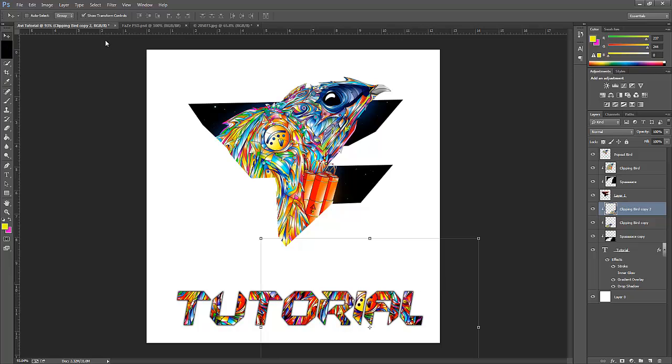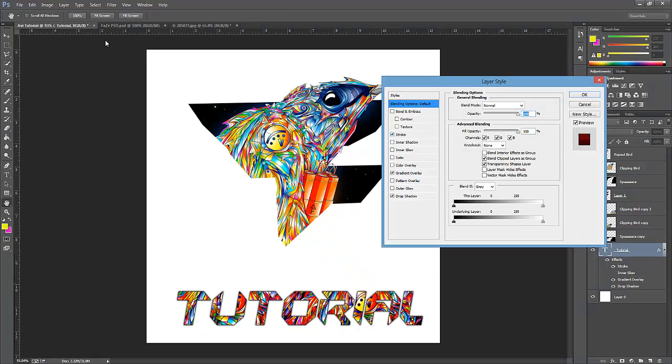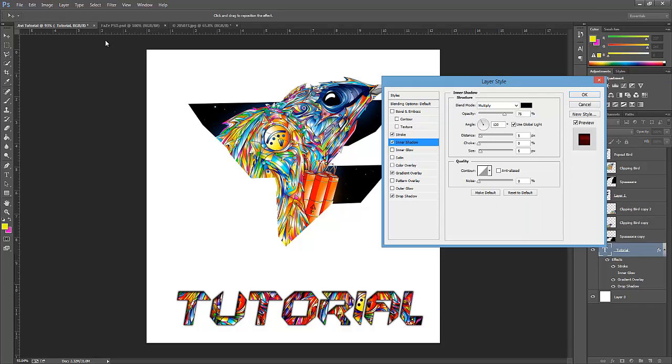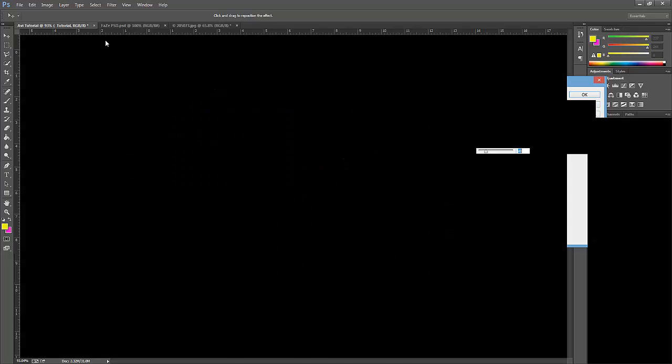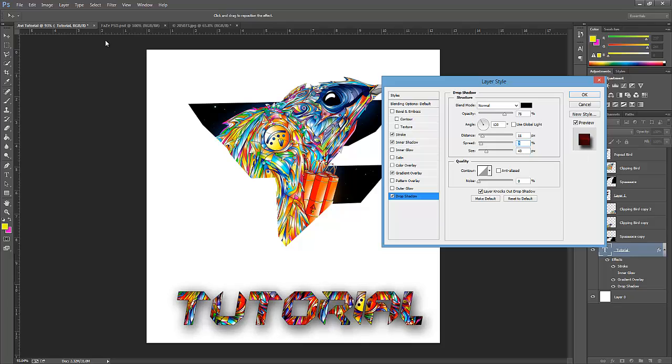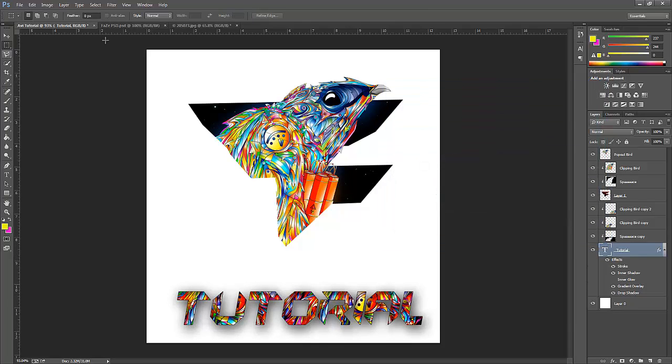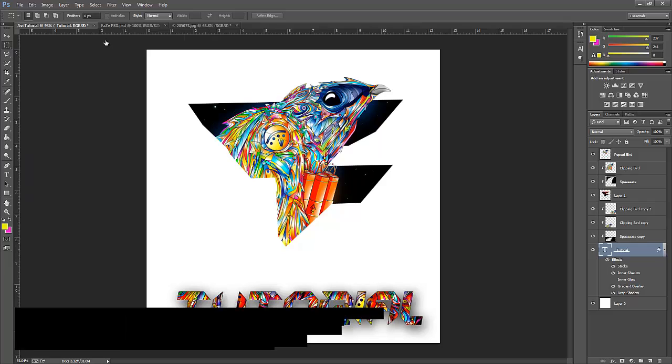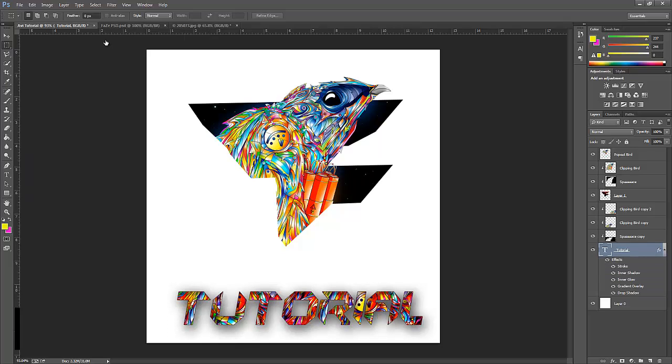No, it's fine. Okay, I'm actually gonna come back in here and add a little bit of an inner shadow. Drop the opacity a little bit, up the distance and up the choke, just to give it an inner shadow. I'm also gonna raise the drop shadow a little bit. There we go. Okay, so now we're pretty much done with the text. What's this? Inner glow. No, that doesn't look good.